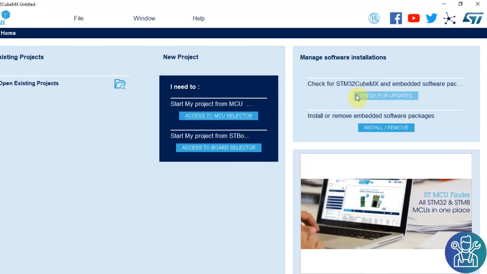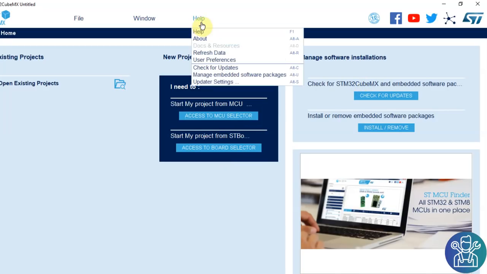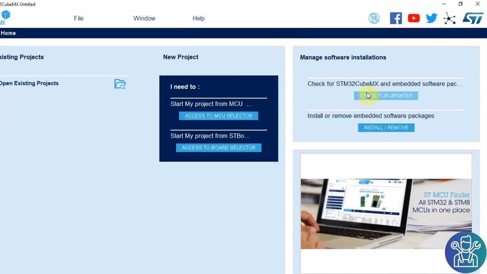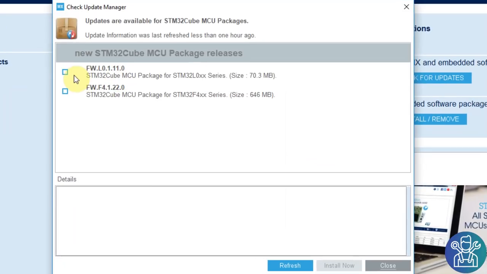If you want to check for updates, at the beginning it was Help, Check for Updates. Now there is a button here. If you want to install embedded software packages, you can do it from here. Before I continue, I'll click Check for Updates. As you can see, I have the L0 update and the F4 updates. In the old version, I didn't see those because those packages are only supported by the new version.